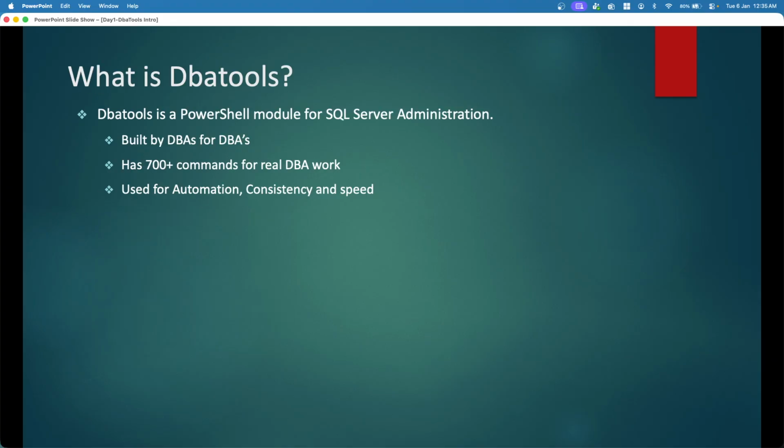So first, what is DBA tools? As you know, DBA tools is a PowerShell module dedicated to SQL Server administration, built by DBAs for DBAs. The DBA tools module has more than 700 commands. Till today, we have 713 commands for our day-to-day activities, and these commands are used for automation, consistency, and speed.